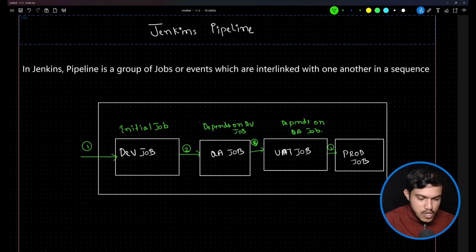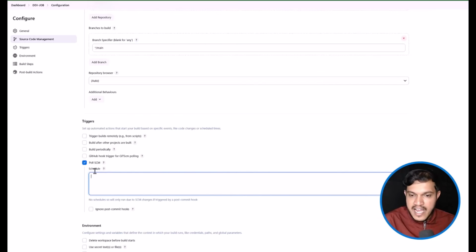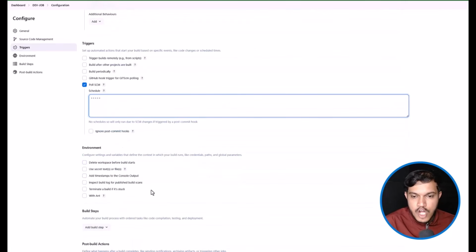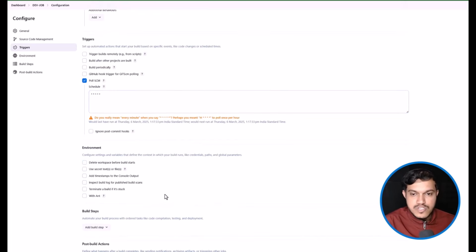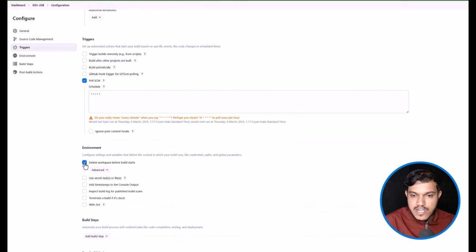So I would like to go back to my dashboard now, and I would like to click on every minute. Please keep on checking. It is the cron expression. And after which, under environment, I would like to click on delete the workspace before the build starts, and I would like to click on this.